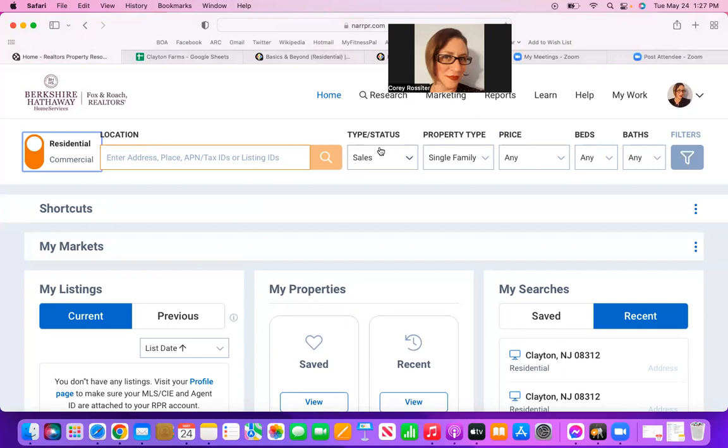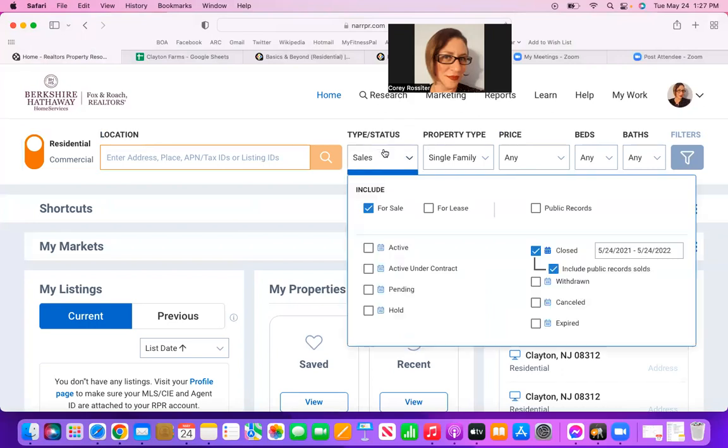Then it's going to ask you the status, right? So you can change this. Do you want to just look at for sales? Do you want to just look at for lease? Do you want to look at both? Or are you actually looking for something that's off the market, in which case you want to change it to the public records? Okay.